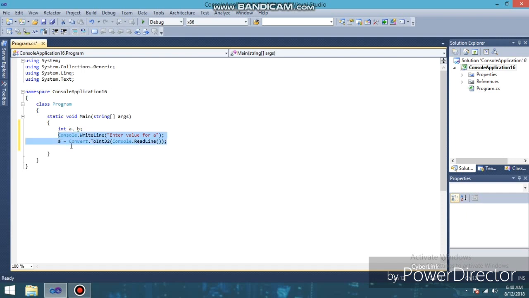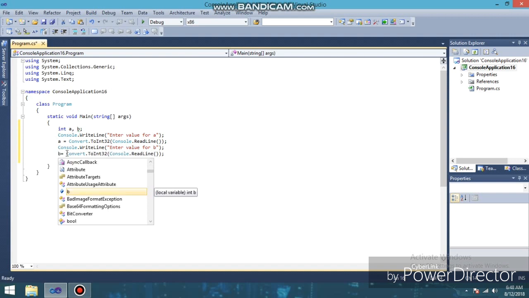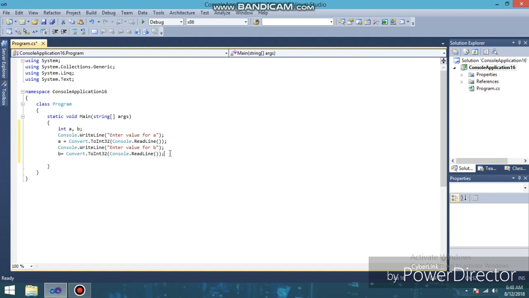Copy it and paste here, enter value for A and B. Now, from here, guys, I'll type the real logic where the numbers will get swapped.